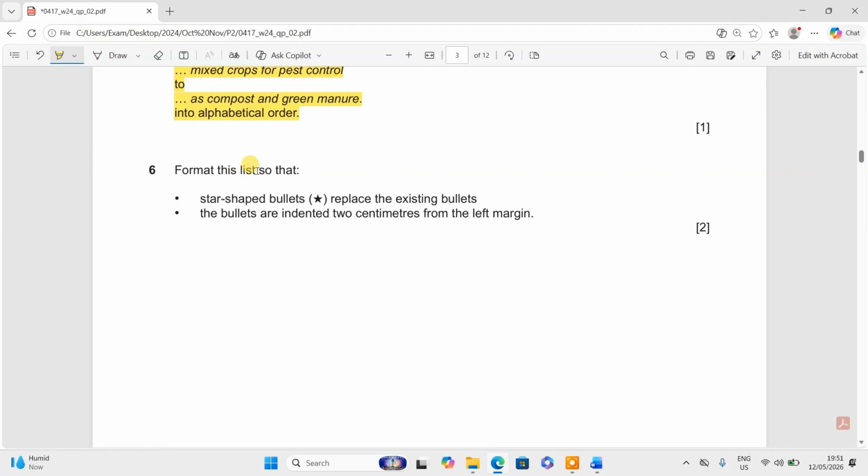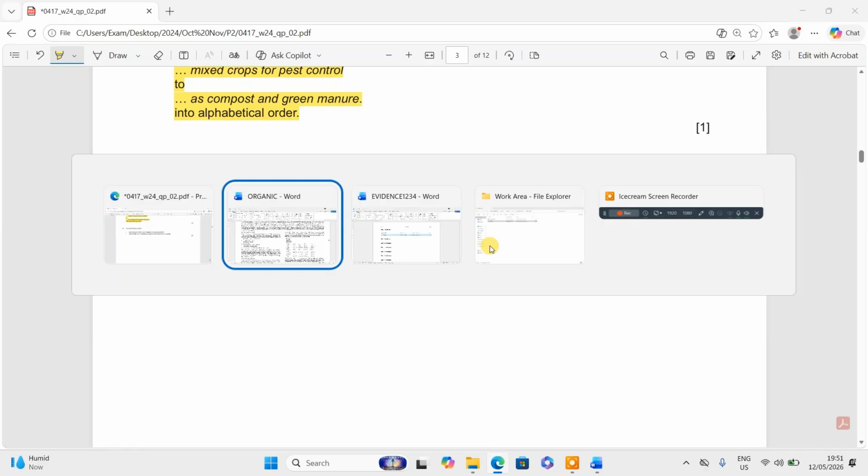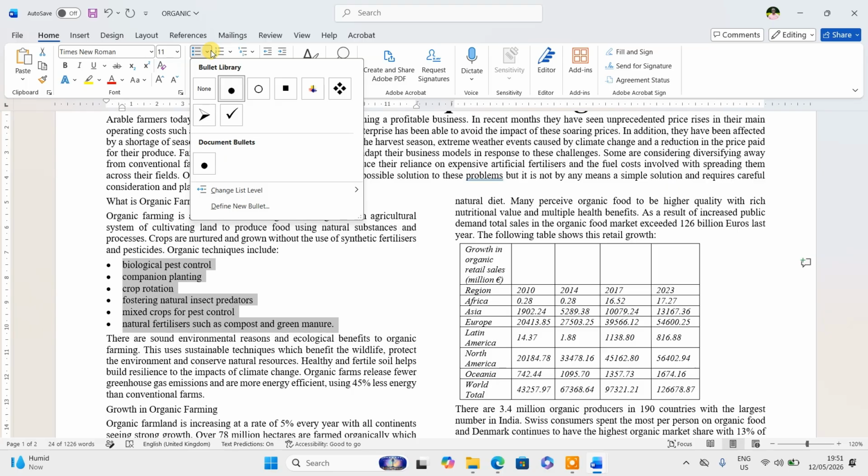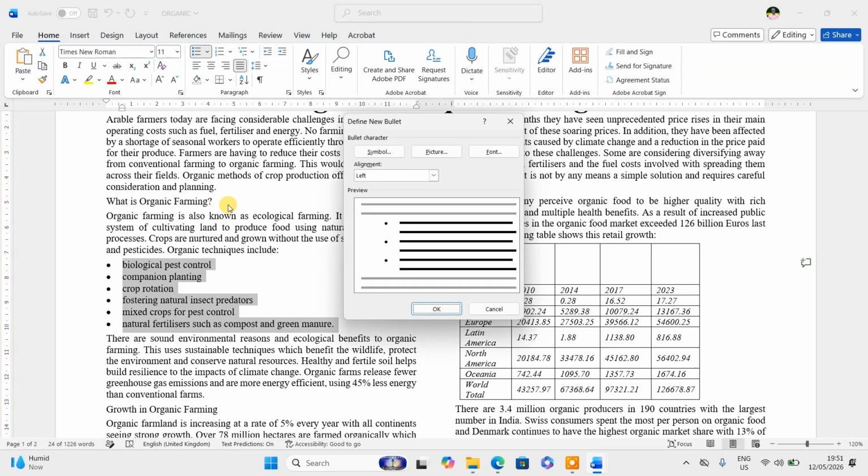Then format this list so that a star-shaped bullet replaces the existing bullets. Then the bullets are indented 2 centimeters from the left margin. So let's first change the bullets here. So I'm going to have this text selected as well. Then I'll go to the bullet section and I'll select define new bullet and I'll choose a symbol.